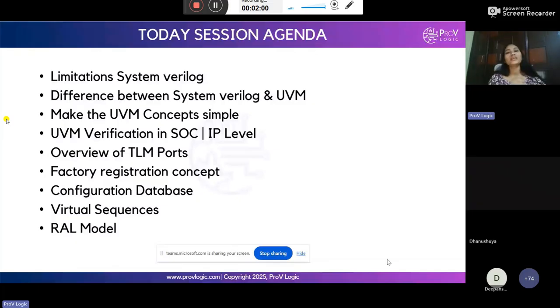Today's session agenda: first, we need to understand what UVM means and what its importance in industry is. Because we already have the SystemVerilog language, and we are working with it to develop test benches and different test cases, why is UVM still so important compared to SystemVerilog? What limitations are we facing with SystemVerilog, and what are its advantages?